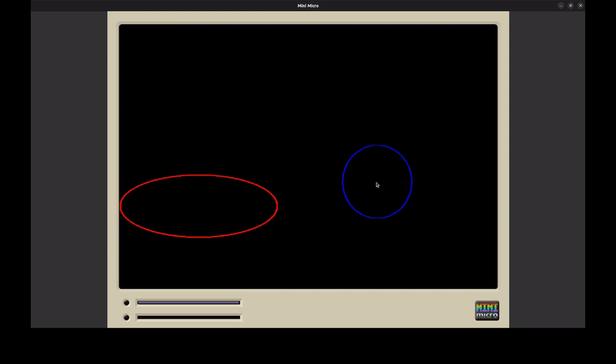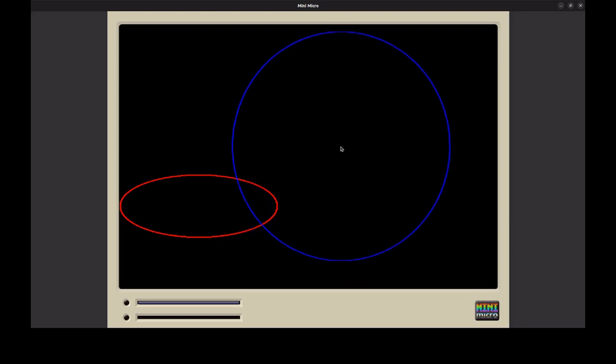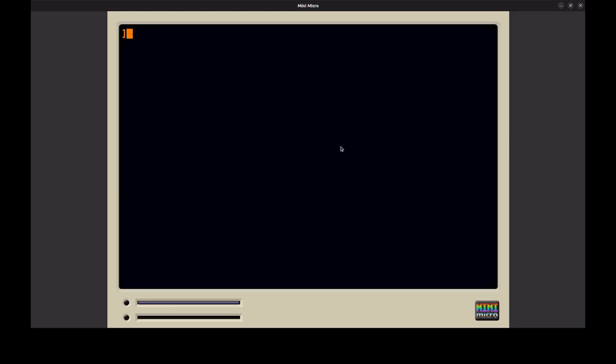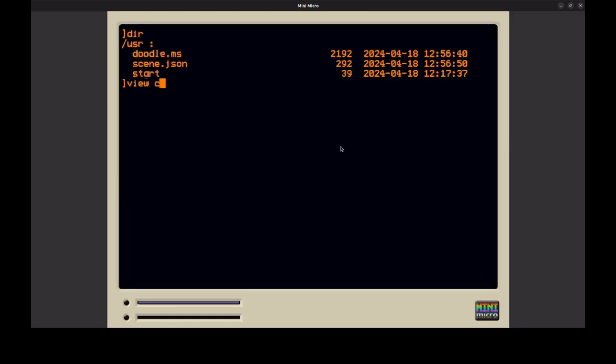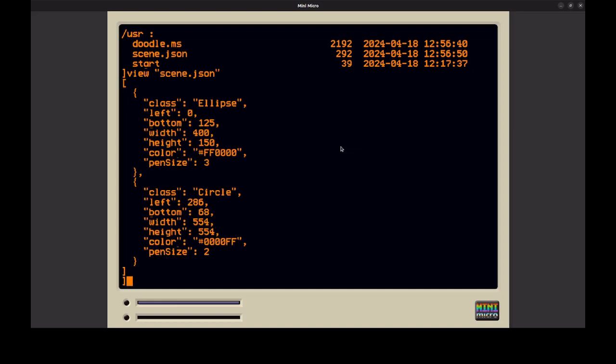But now, let's make a really big circle. Big, big, big, big. And exit. Let's view our scene. And there you go. A simple array with two objects, and the circle is big.